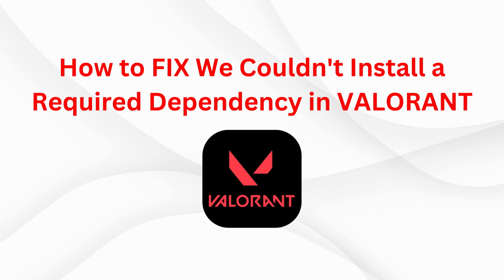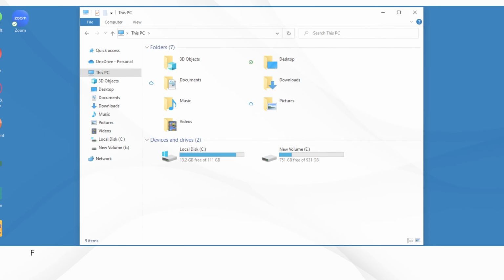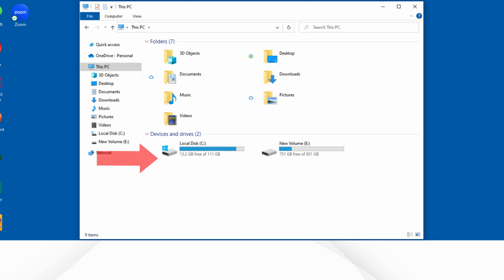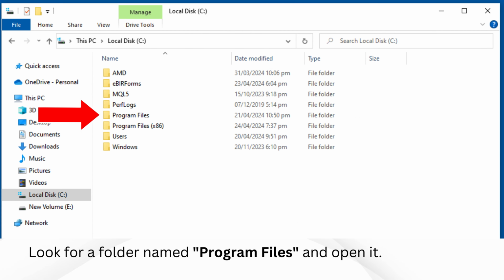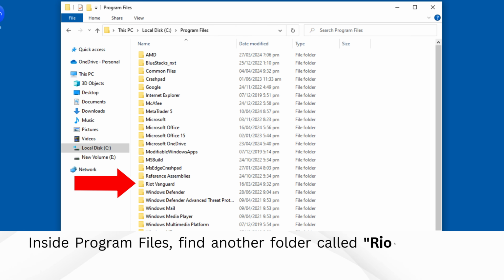How to fix "we couldn't install a required dependency" in Valorant. First, open your File Explorer. Next, open the C drive. Look for a folder named Program Files and open it. Inside Program Files, find another folder called Riot Vanguard and open it.